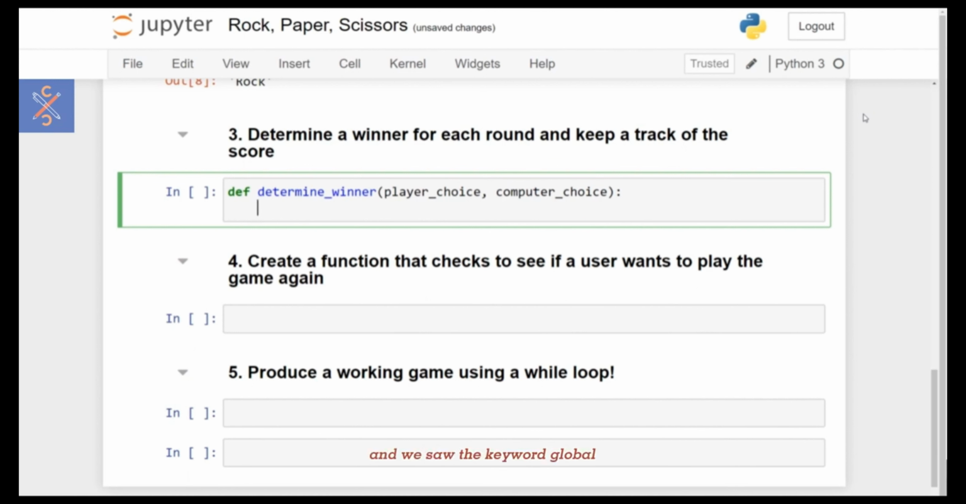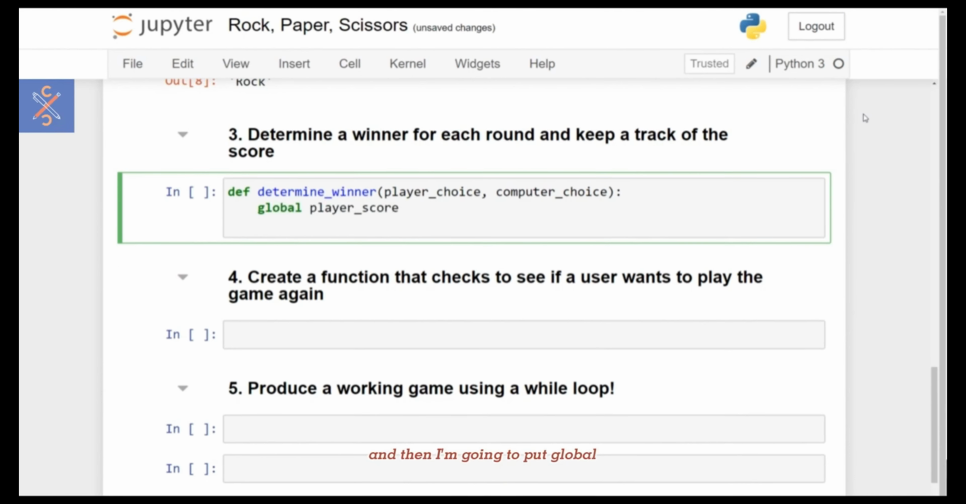We saw the keyword global when we discussed scope. So I'm going to put global and then player_score, and then I'm going to put global computer_score. Now, whenever I reference or change the values that are stored in these variables, it will change what is stored in the global variable. In other words, a variable that can be accessed anywhere in your code.